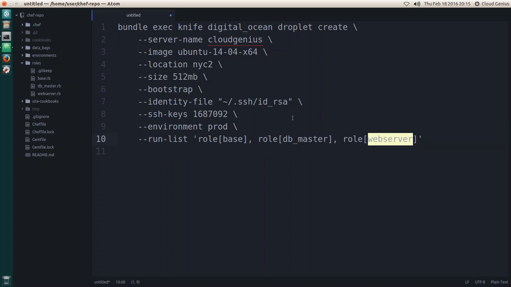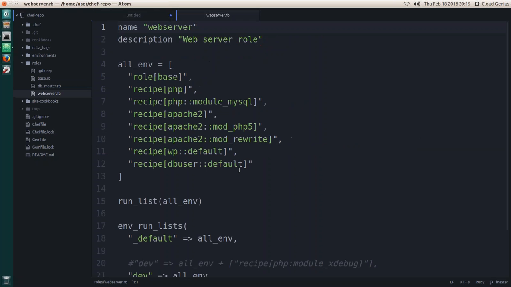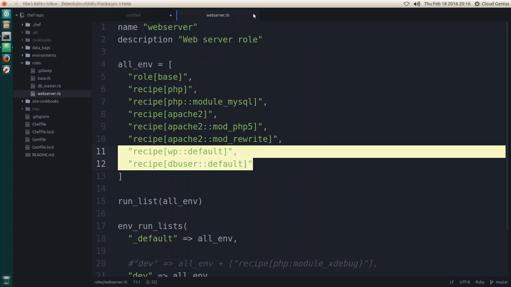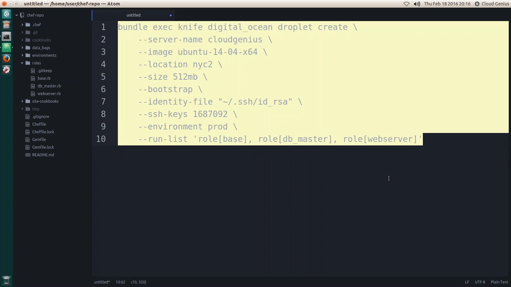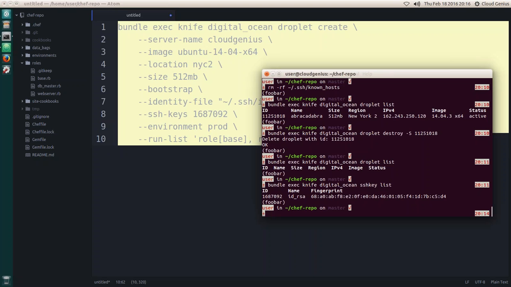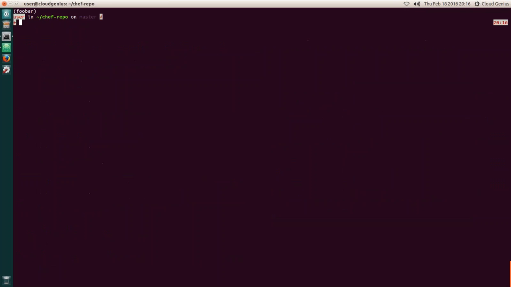In our web server role, we have expanded it to include our new cookbooks, like this, as well as like this. So those two new cookbooks are included. So the web server role is expanded already, and our chef server has those roles, which means when I run this command, like all of it, select all, copy, and then bring to my terminal, make the terminal full screen, clear, and paste.